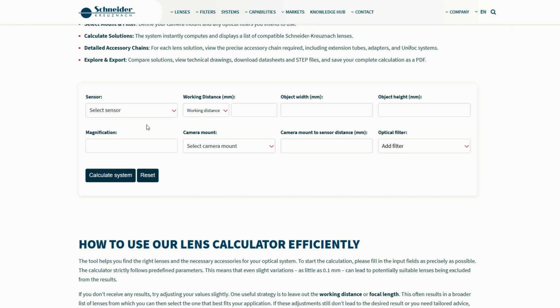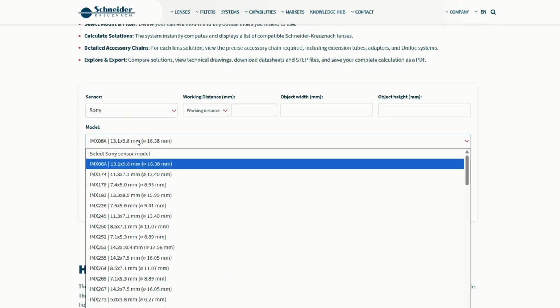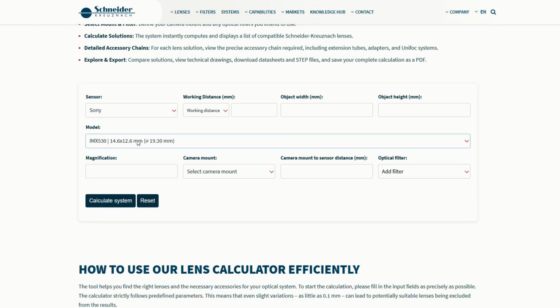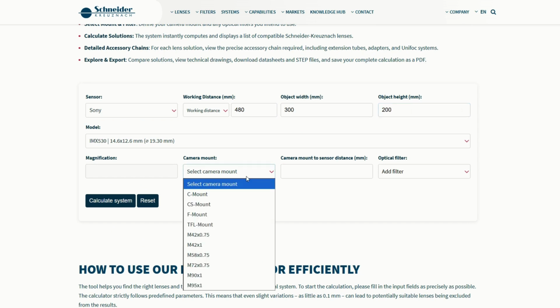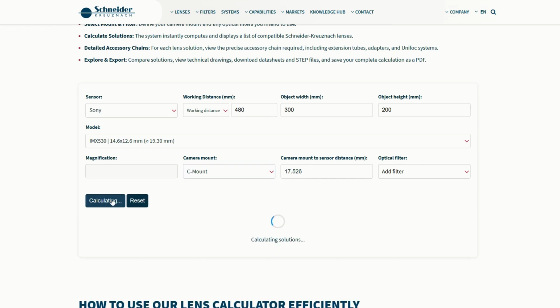Example 1, Basic Setup. Let's start with a first example. I select Sony as the sensor brand and choose the IMX530 sensor. Next, I set the working distance to 480 millimeters and the object size to 300 by 200 millimeters. The camera mount is C-mount, which automatically fills in the correct camera flange distance of 17.526 millimeters.